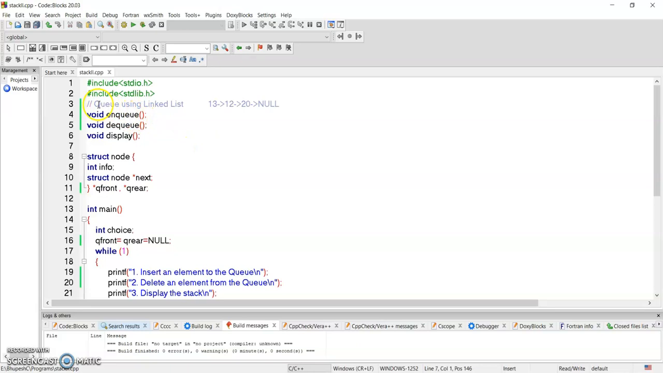Since we are representing the queue as a linked list, each element will be a node. So I define a struct node with info and a next pointer, and there will be two pointers: one pointing to the front, where deletion or the dequeue operation will happen, and one pointing to the last element, which is called the rear, where insertion or enqueue will happen. And there will be a function called display, in order to display the queue itself.